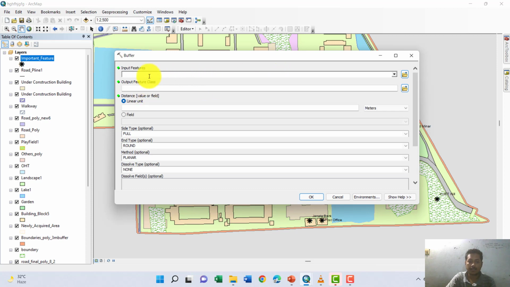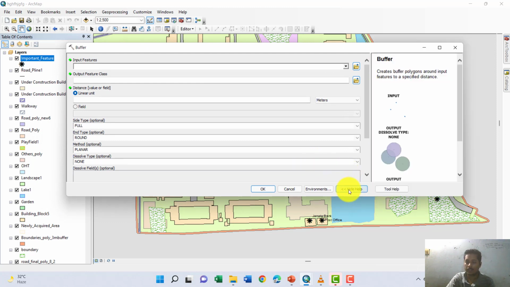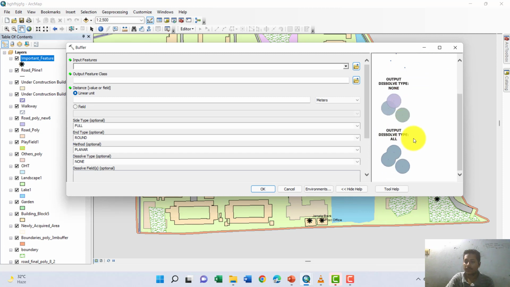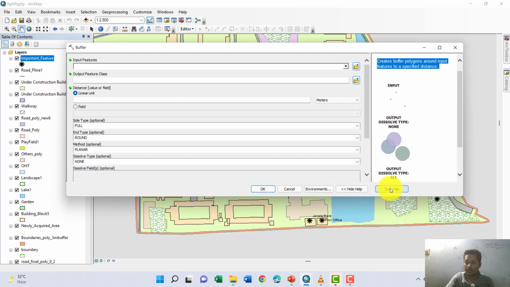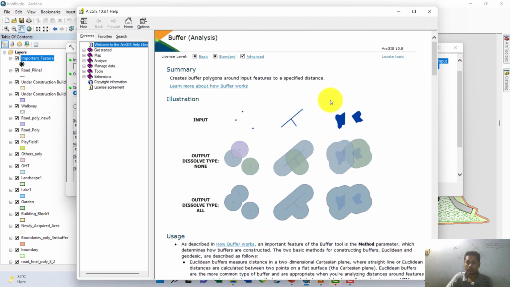Here we can see that there are several fields. We'll see all of them. We can have a good understanding about the tool. Here we can get the help, show help. Here we can see what could be the input and what could be the output, etc. If we need further help, we can click on tool help. Here we can see detailed information about the tool.